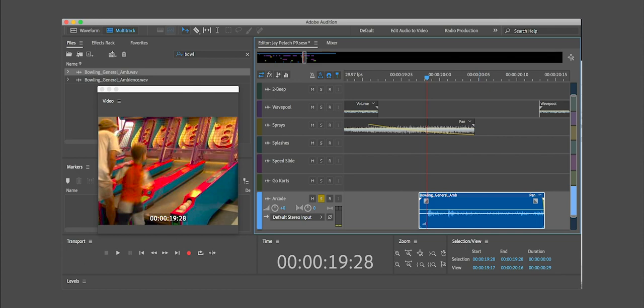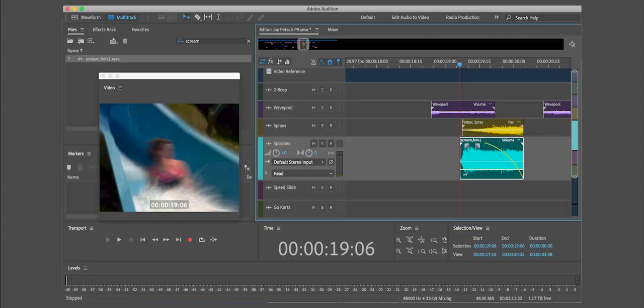And this one we can go ahead and cut off. One sound that we could have added to the water was a scream by this woman on the speed slide, and I'm going to put it on the splashes track. You have to be careful with screams. You don't want to make it sound like she's getting murdered or killed. It should be a scream of joy, not a scream of pain.